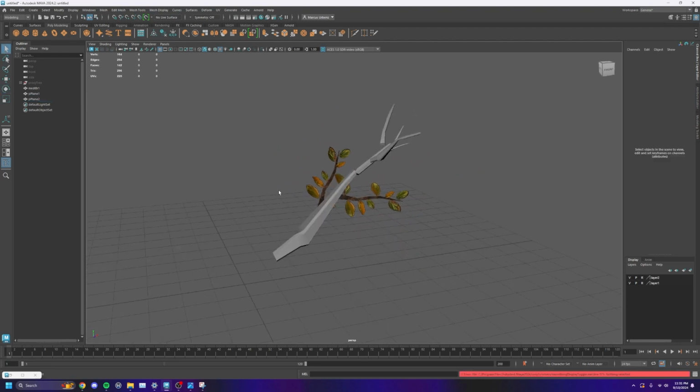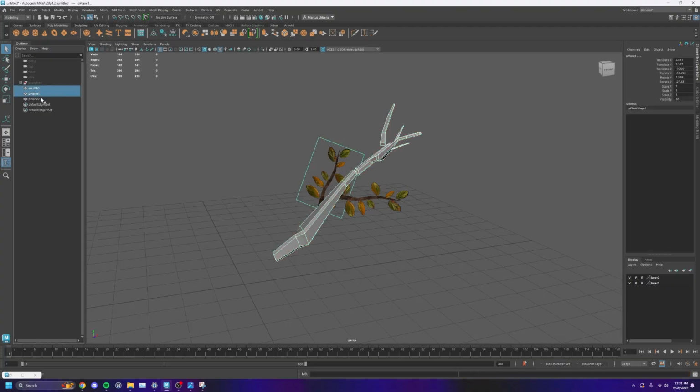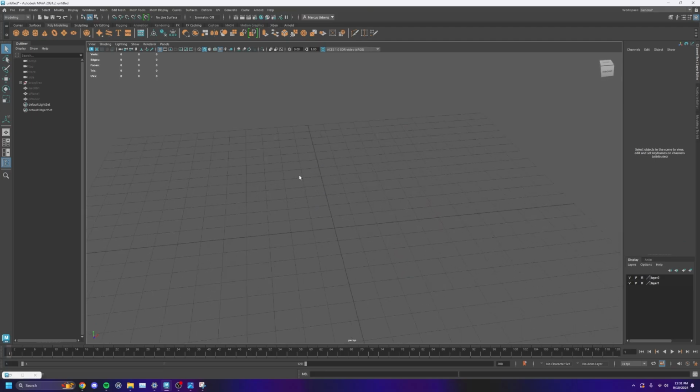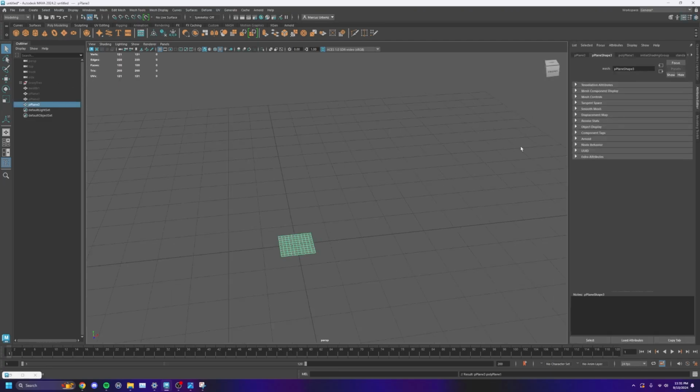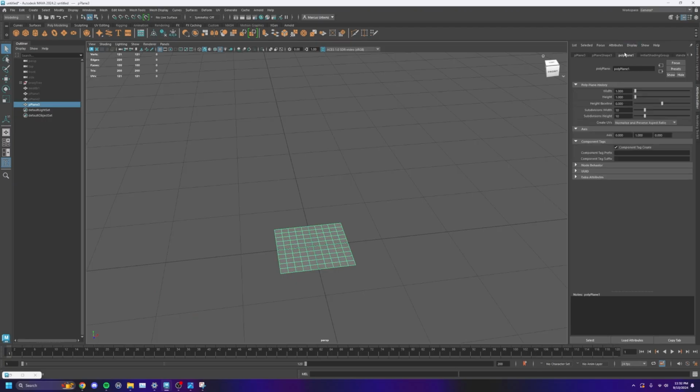Alright. So we've got this branch here, and I'm just going to hide it for now. I'm going to start with the leaves. And I'll show you a little bit about how you can make cards have depth and all that good stuff. And we might pop a little bit into mesh, just because it's really fun and really useful.